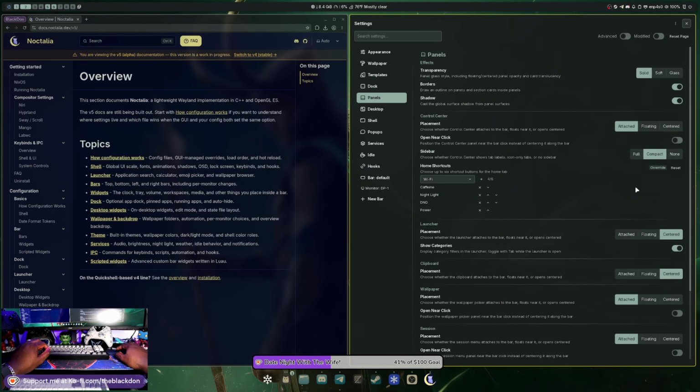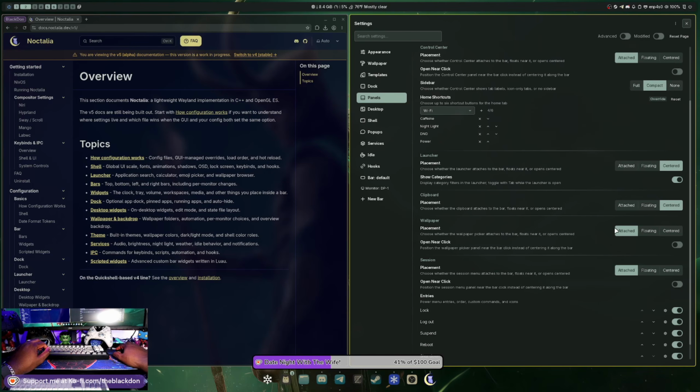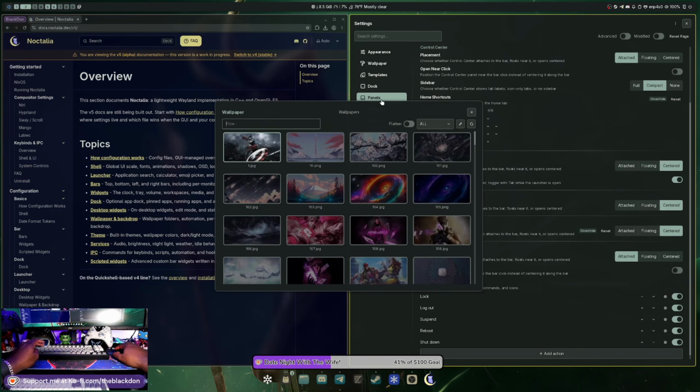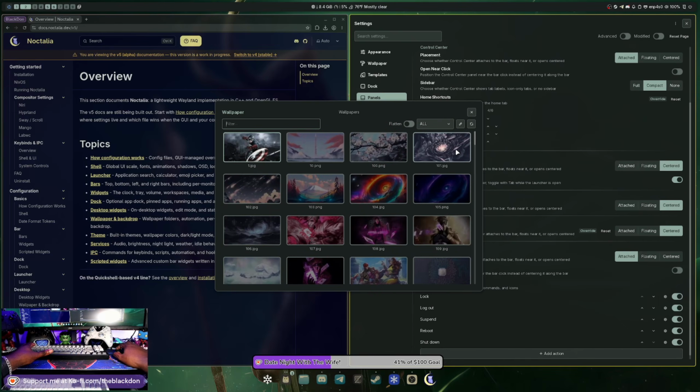I actually quite like the solid more than the glass, so I'm going to switch that back. And then you have clipboard and wallpaper if you want that attached, or if you want that center. Let me see what its center looks like when you have the wallpaper centered. Actually, I quite like that. That's pretty nice setup there in the middle.